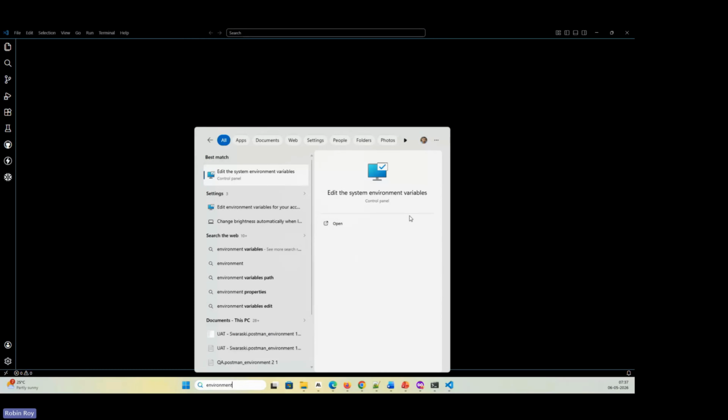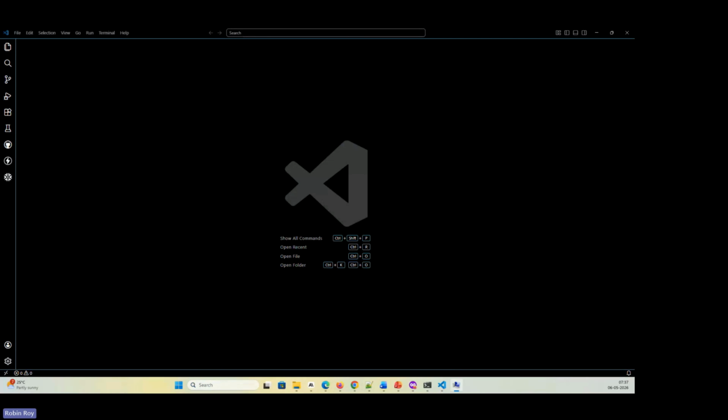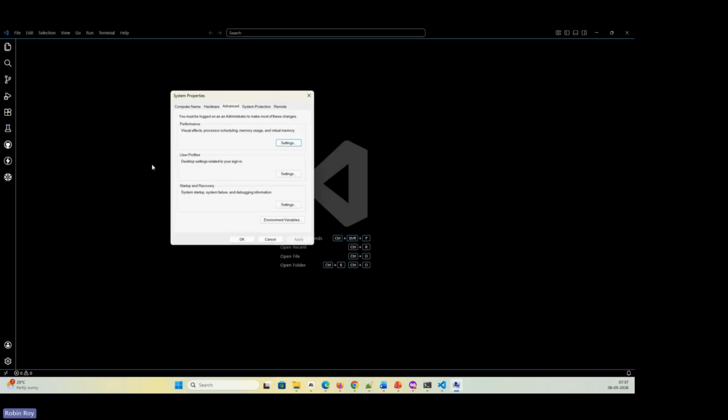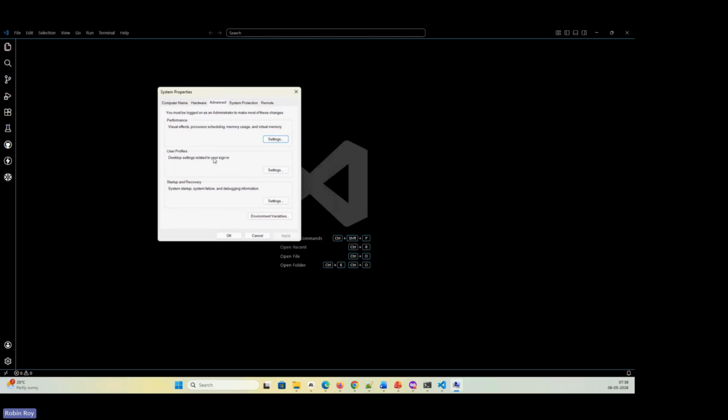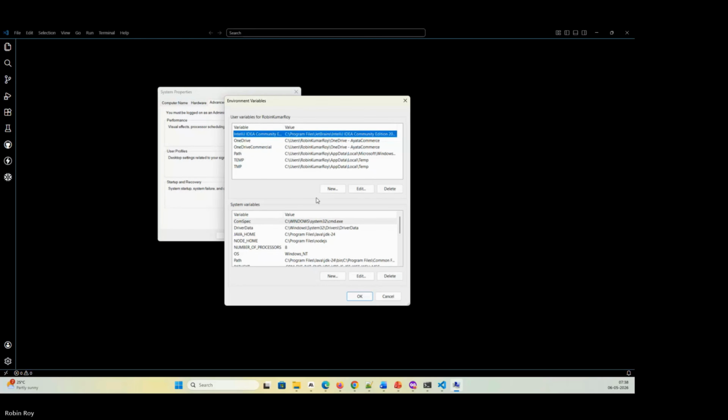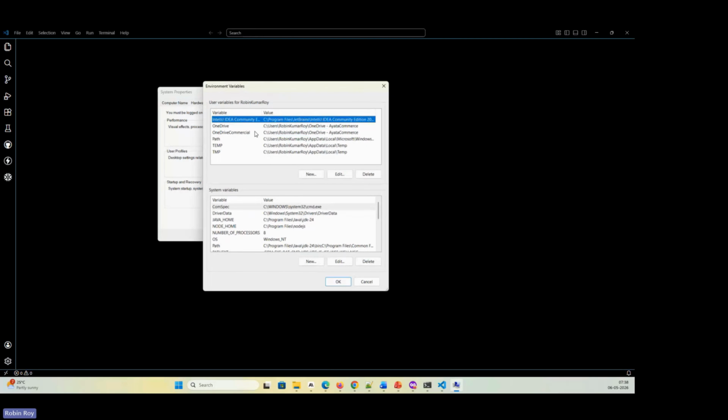So when you type environment variable, it will say edit the system environment variables. Go to this particular place, do it along with me, and it will open the system properties here. In the system properties, you will see there is something called environment variables. Click on this. And when you click on the environment variables, you will see there are two boxes here. One is user variable for my particular user, and one is system variable. So you will not do anything inside the user variable. You'll be doing everything inside the system variable.